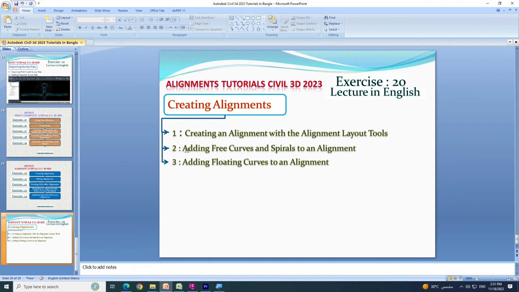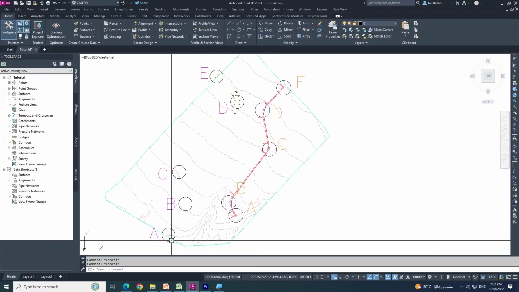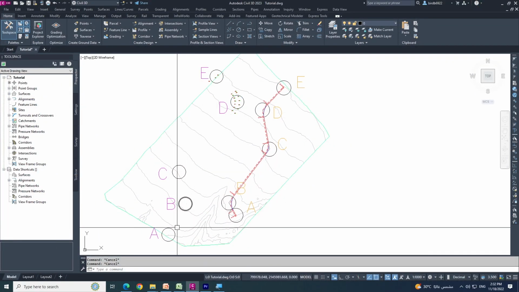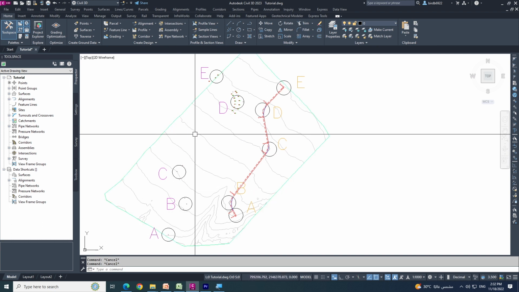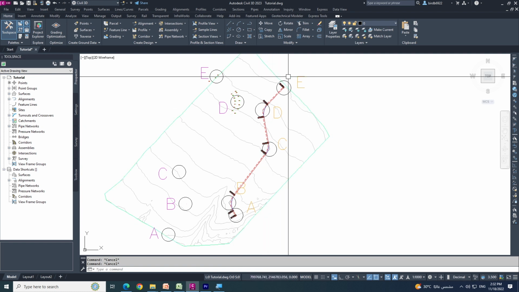Now next, adding free curves and spirals to an alignment. Okay, there are two options. In number 2 you have 2 curves. In number 3 only 1. I'll show you number 2, adding free curves and then spiral to an alignment. So in my plan, I decided to make another alignment, which is road number 1. That one is road number 2.